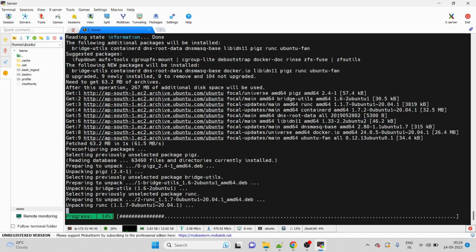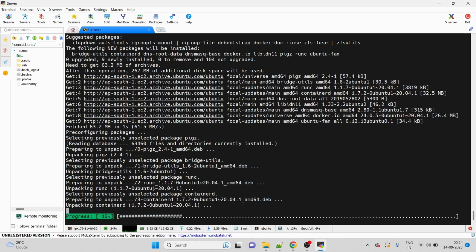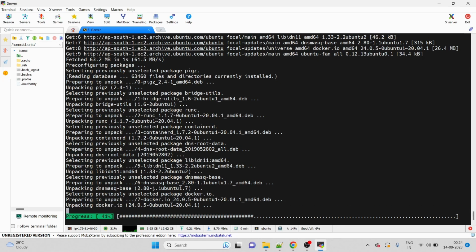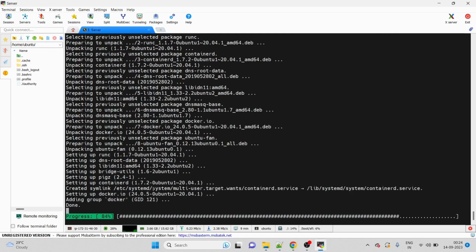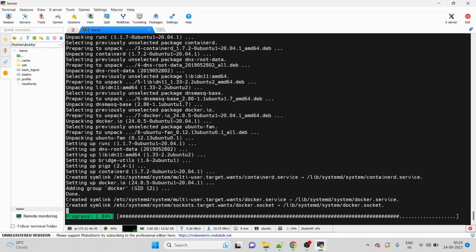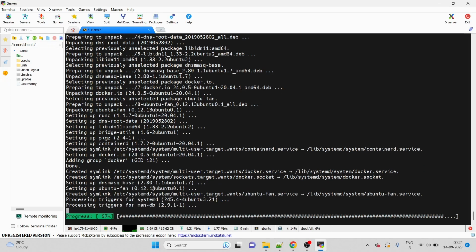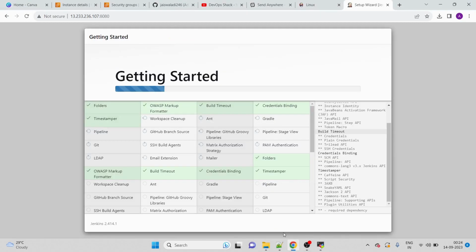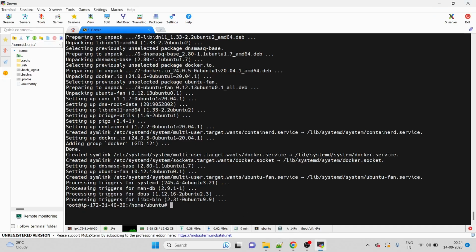Okay, and let me show you once Docker is installed how we can set up our SonarQube server. 97%. Meanwhile, here also it is running. Okay, so Docker is installed. If I run the command docker -v, you can see Docker version 20.0.5 we have installed. Okay, let me clear the screen.